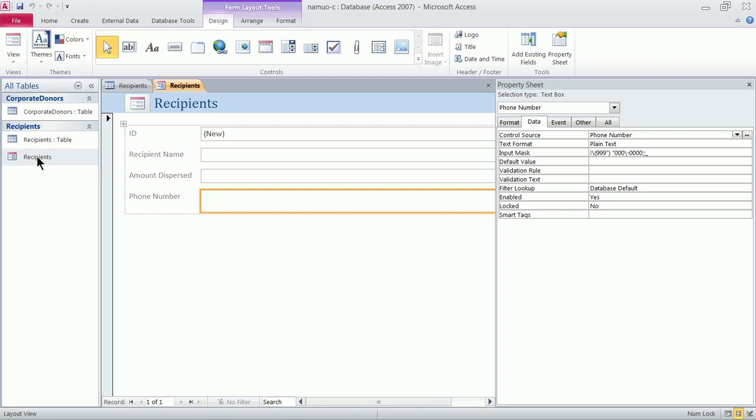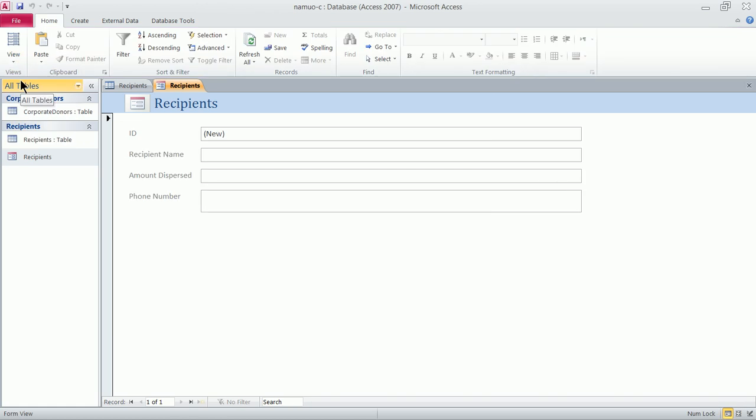And what we'll do is we'll go ahead and close down. Actually, what we can do is take a little shortcut here. We can go and switch to form view. Right now, we're in layout view. Switch to form view. And you'll see that we've got our four fields. So the recipient's form is tied directly to the recipient's table. It just gives database users an easier way to interact with the database. Okay.